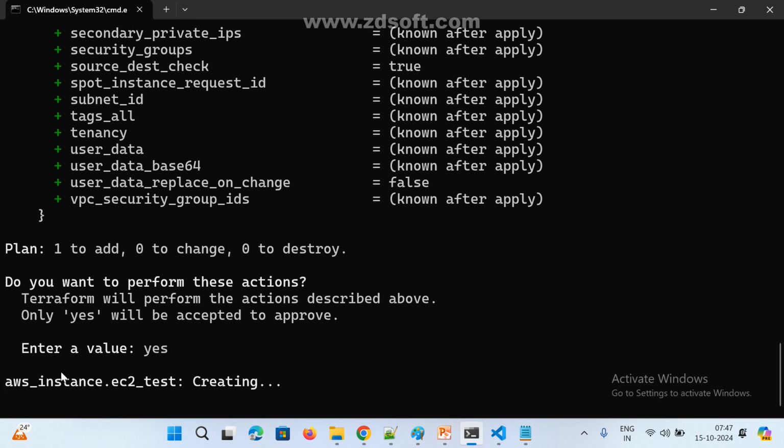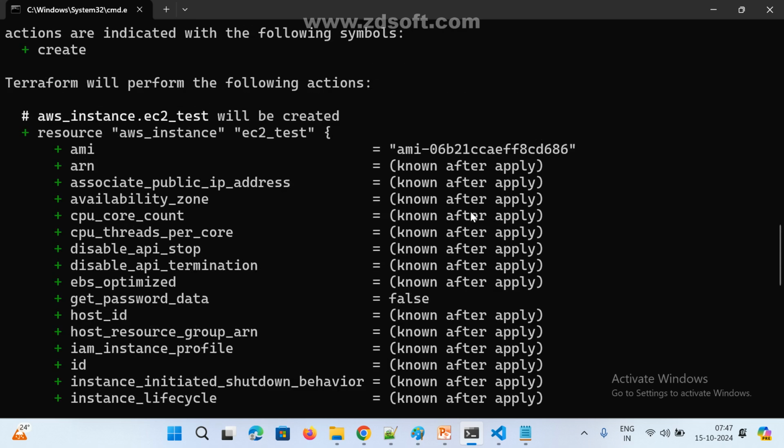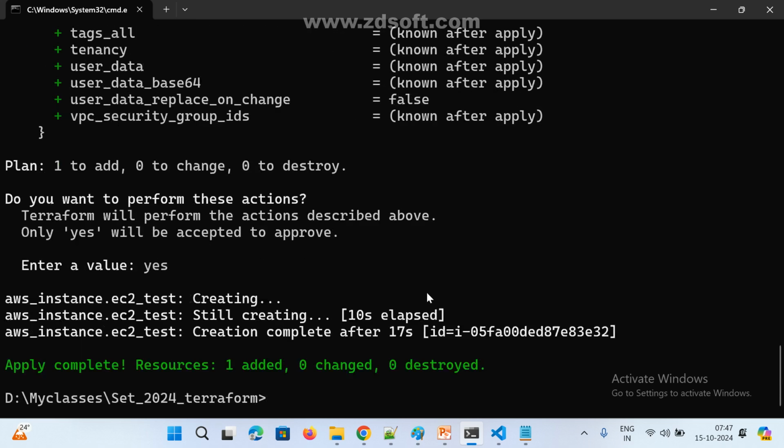Now see here, creating aws_instance. What is it going to do, guys? It is connected to AWS and it is creating one instance. What is my instance AMI ID? This is my instance AMI ID, and this is the t2.micro. Now see here, 1 to add, 0 to change, 0 to destroy.